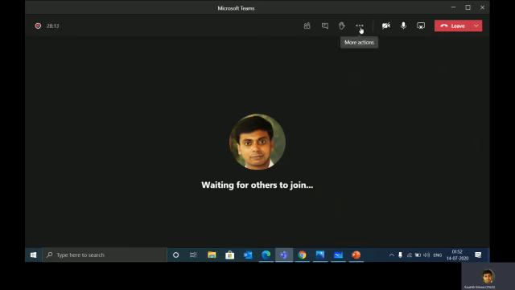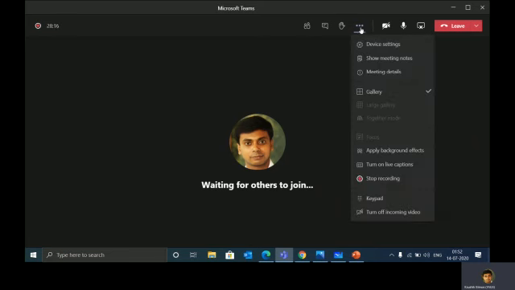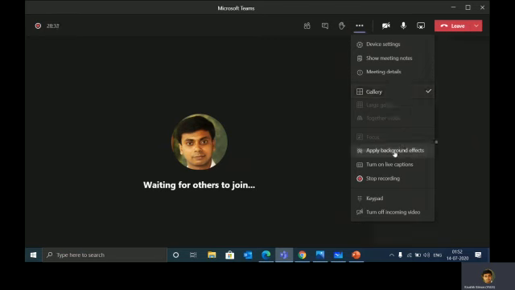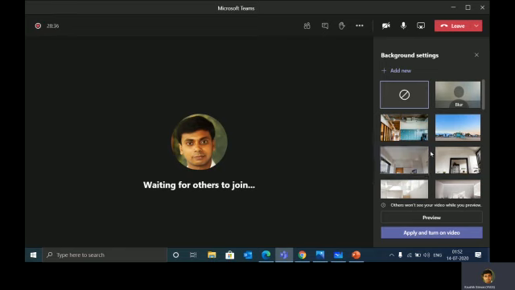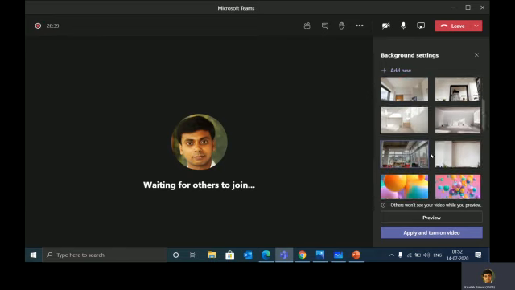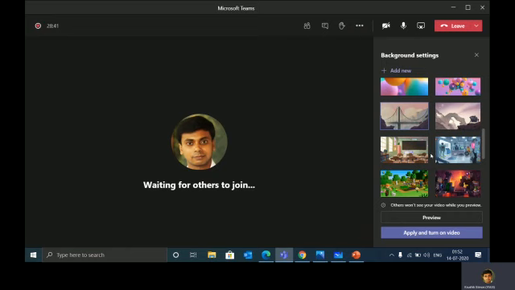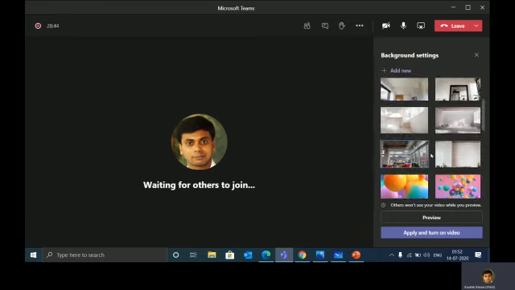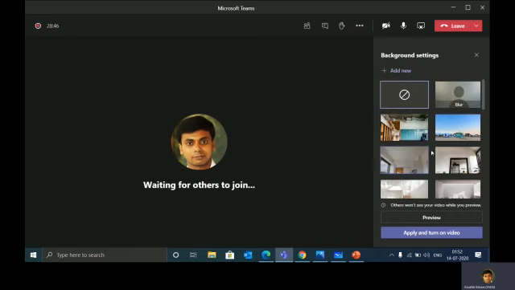Next, there is more actions, where there is a gallery. So all the videos will come over here, so teachers can see the faces of students. We have the option apply background effect. So when the teacher is at home, they can apply this background effect for their privacy. They can do blur also.